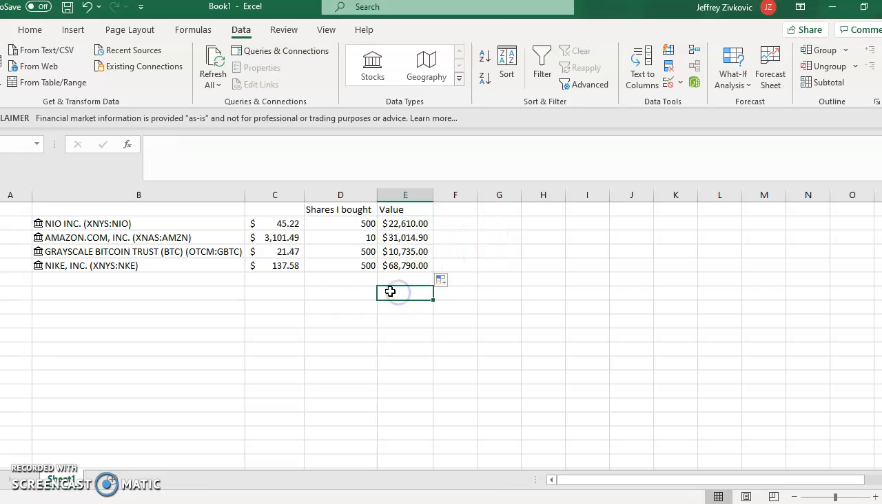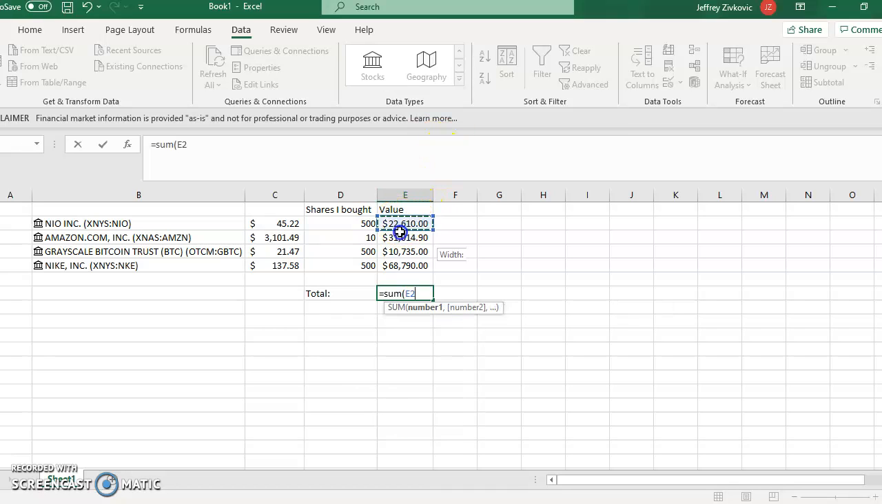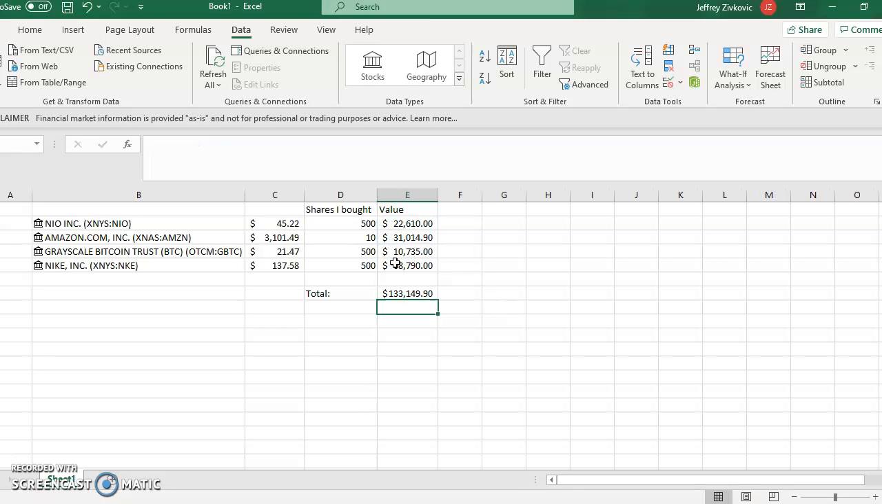Okay, now I want to see what is the total of all the stocks that I bought so far. So I'm going to type total. You don't have to do that part, but I like to do that part. Then I'm going to do another formula here. I'm going to go equals sum, open parentheses, well, sum of what? These 4 numbers. Hit enter, and there we go. So far I've bought $133,000 worth of stock.